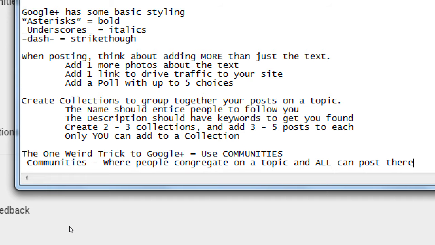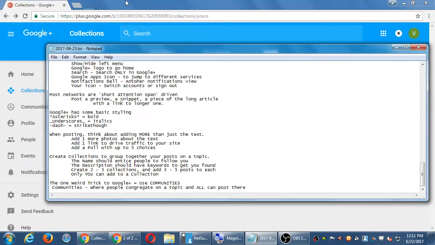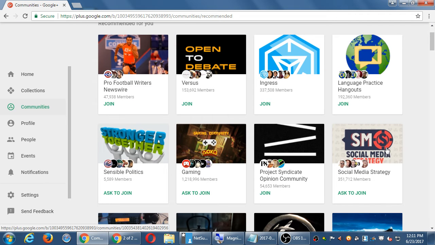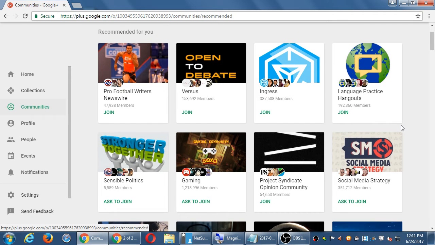Looking at the screen of communities, it's similar to collections in that there are recommended or featured communities. Here it's recommending, why not join the Pro Football Writers Newswire community or the social media strategy community? This will change for different people. Or join the gaming community. For the Pro Football Writers Newswire, there are 47,000 people or companies on Google+ who have joined on that topic, all focused together on it. There are 351,000 in the social media strategy community.